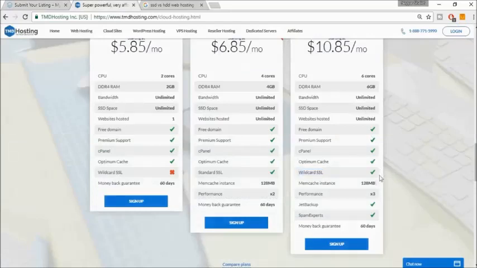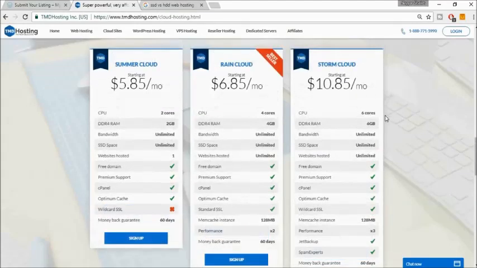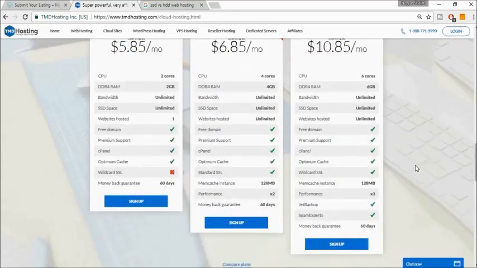Then we have spam experts and a 60-day money back guarantee. We also have a 6 core CPU running in their data centers, with 6 GB RAM. You can sign up unlimited domains to this particular account, and you can have unlimited bandwidth. So these guys are really amazing. By now you know the difference between them. You get a free SSL, that too wildcard SSL. You get a free domain. It has SSD space. What else do you need?